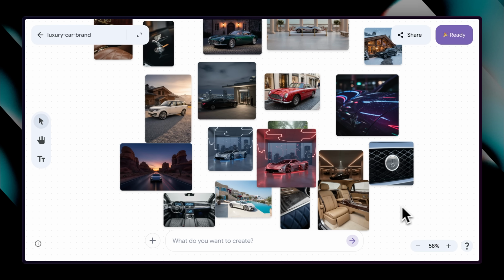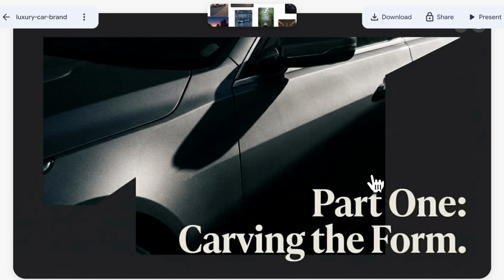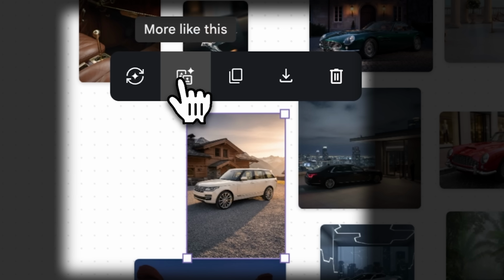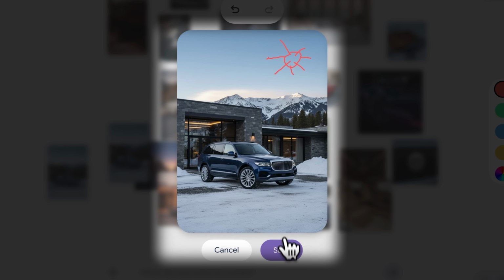You can create as many generations as you like and even build a full presentation to visualize your product concept, all using Nano Banana. If you don't like an image, you can regenerate it, ask the model to create similar images, duplicate an image, or even annotate it to give the model more direction.